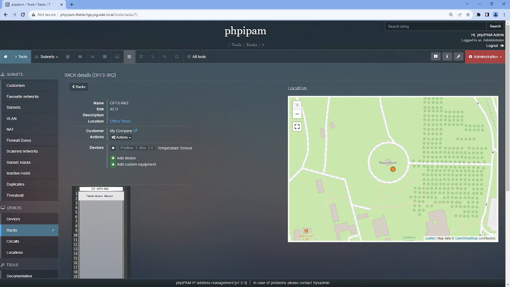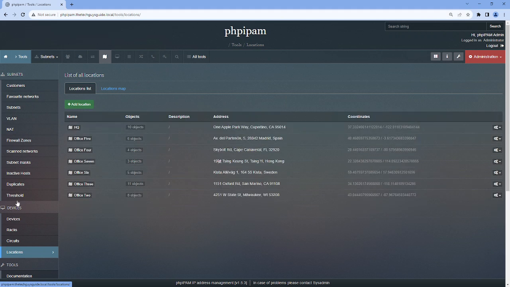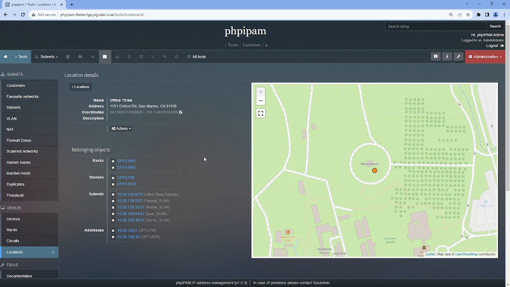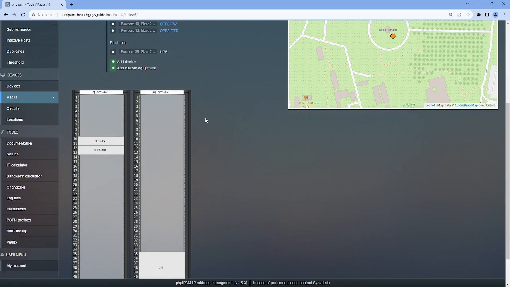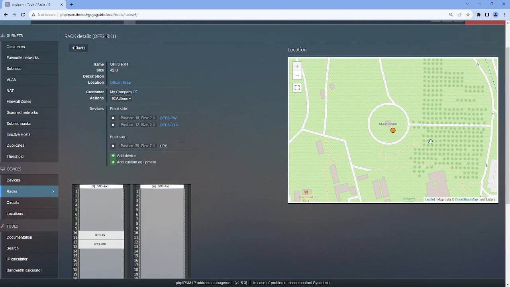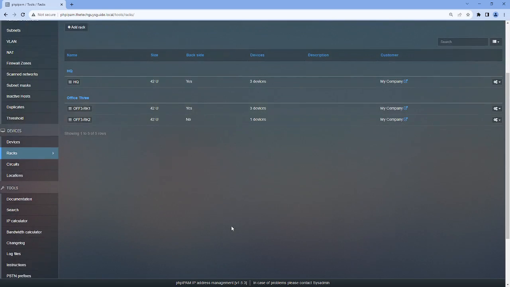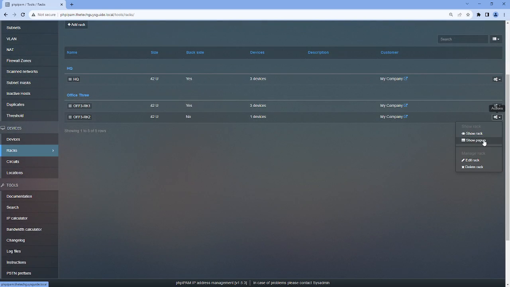And so with this in mind, if we go to locations and I look at office 3, now I have the name of the office, its location, its coordinates. I also now see I have a rack 1 and a rack 2. And I see I have some devices there, I have some subnets, and I have some actual IP addresses for those specific devices. If I go to the rack, I get the rack view. And from here, I can see where I'm located. I can see what's at each position. If I go up here, I can also show the pop-up for the rack.